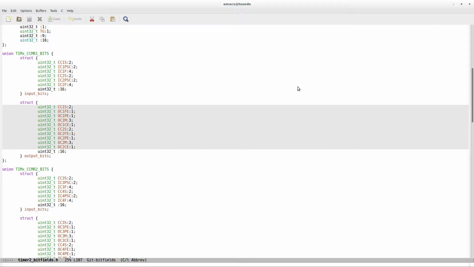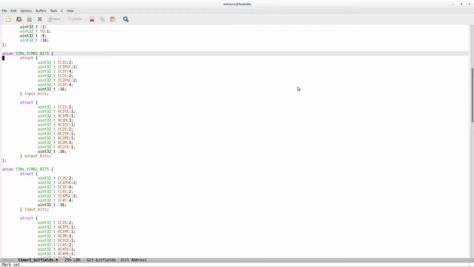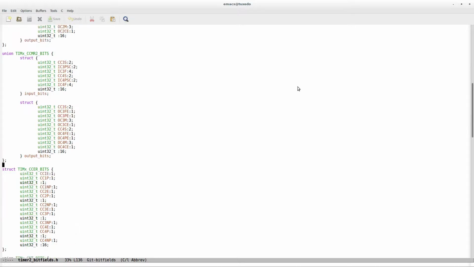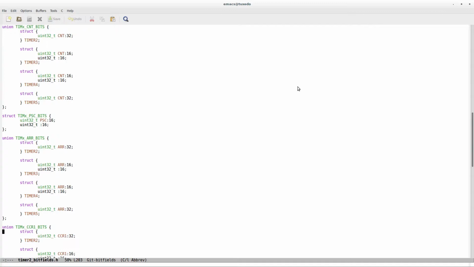There's only one 32-bit value. This union is a 32-bit value, but you can manipulate it 2 different ways because it can map to 2 different structures. That's why it's a union. So that's how all these registers are defined.